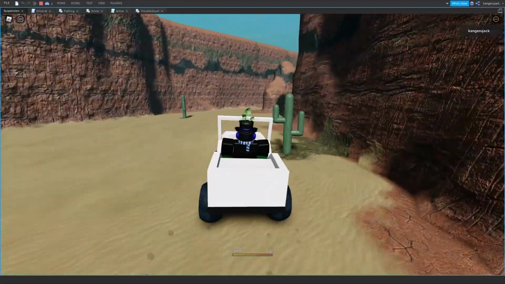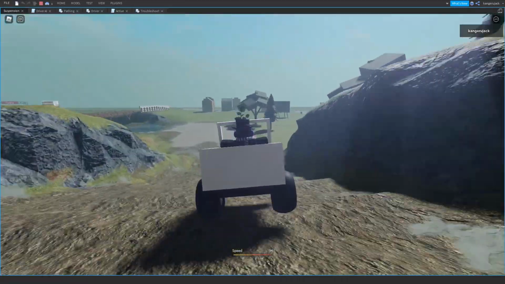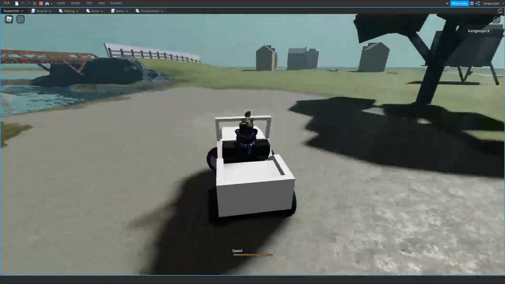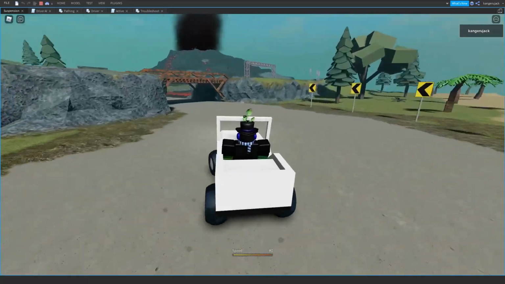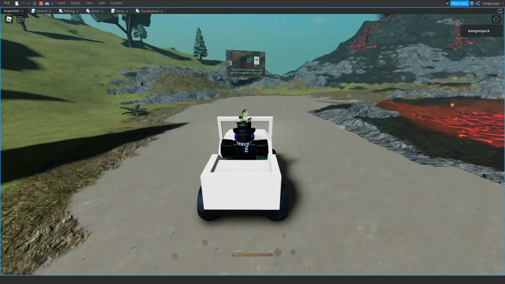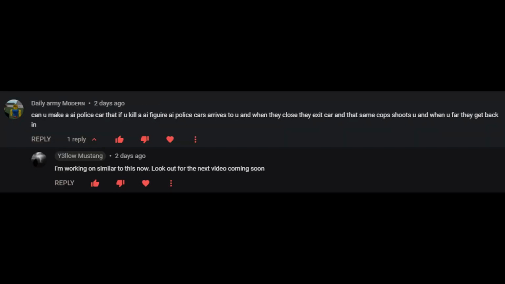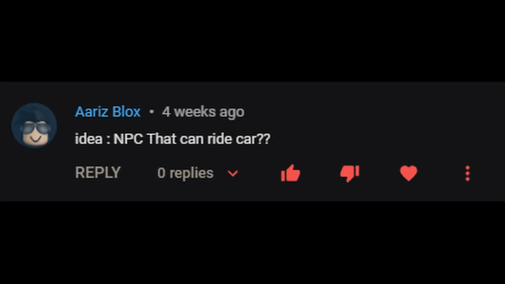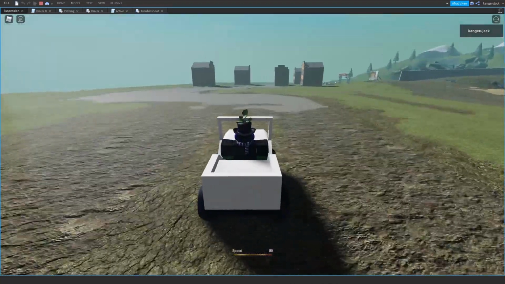Today we're going to be designing an AI that can drive. That is right, folks. Ever since I released my police AI video about a year ago, you guys have been demanding that I make it drive a police car. So today, hopefully, we can make that happen.